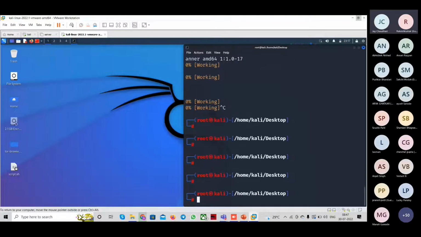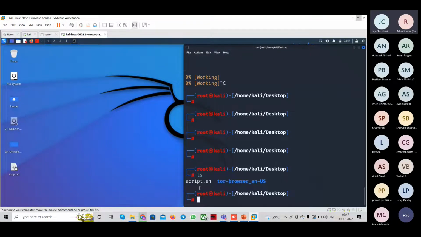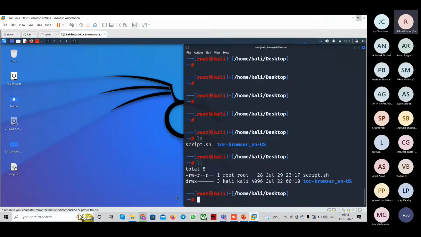See, this is a script that we have created using the touch command. We will give it permission of execution. Like, see here, you will say, one second, guys.